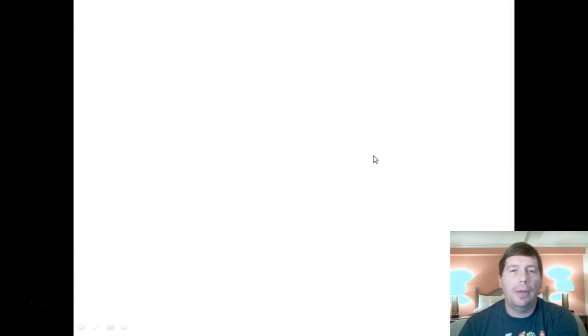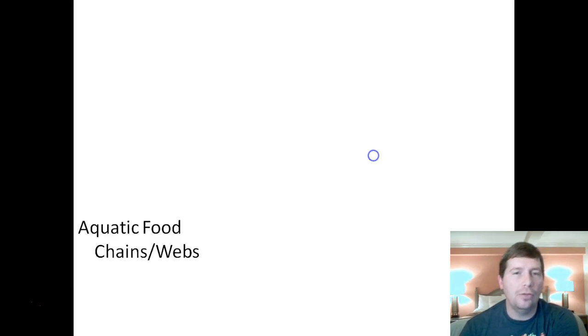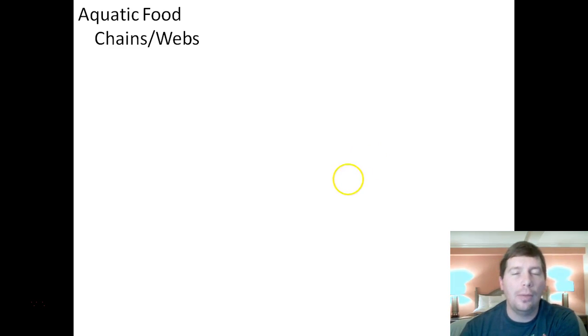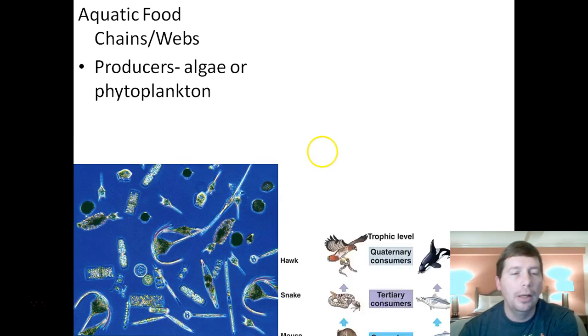So now that we've talked about the different biomes that you find in aquatic ecosystems, let's talk about food chains and food webs and how that works in an aquatic ecosystem. Every example I give you of a food chain or a food web involved land. So let's talk about what that looks like in the water.